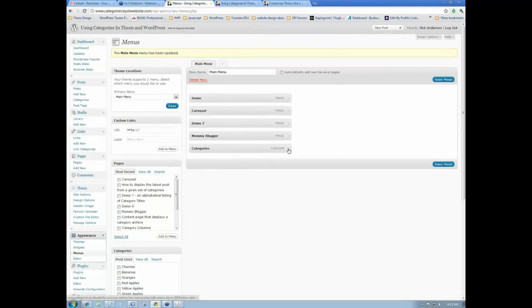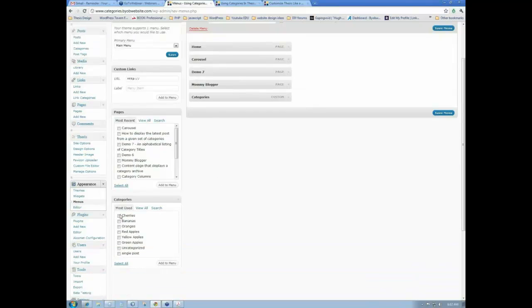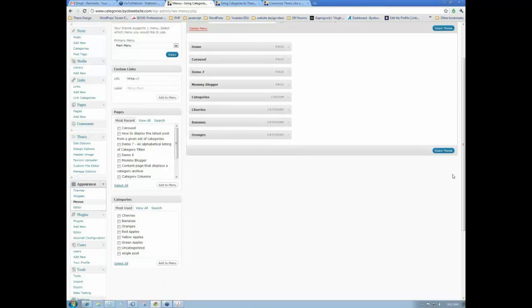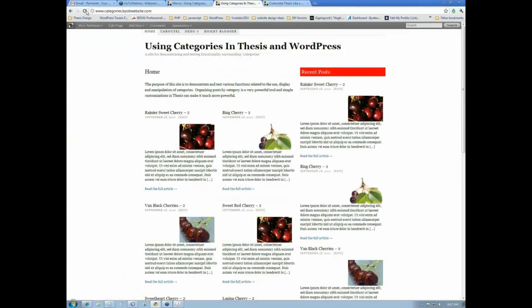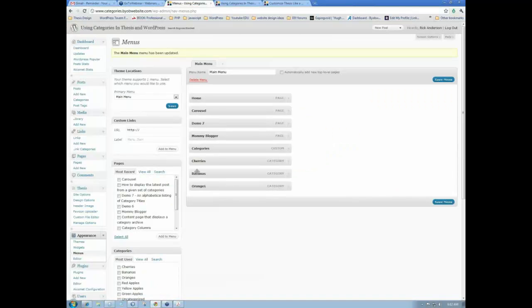Now, as it turns out, obviously there's nothing below this right now. And so we want to put some child pages under this parent page or parent menu item. So we're going to take cherries, bananas, and oranges, and we're going to add them to the menu. And now if we just save this menu right now, come back over and look at it, you can see these are all on the same level. And if we click categories, nothing happens because it just links to this current page. What we'll do is take these, what we want to be submenu items, and shift them over here under the categories item. And as we drag and drop them, now they are submenus of categories.